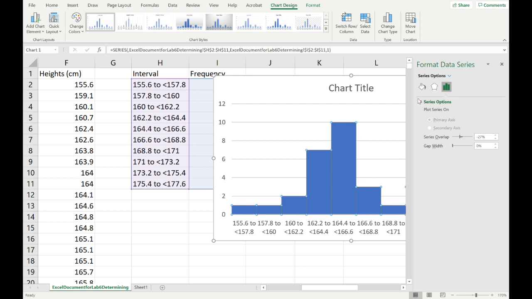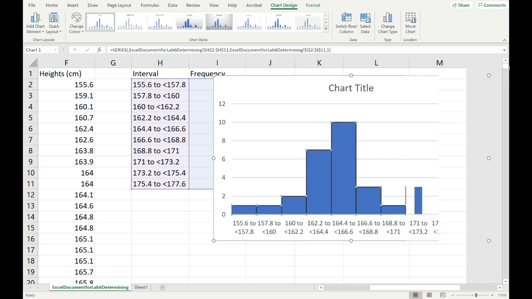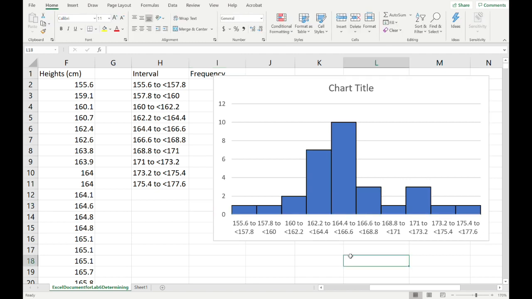And then while I'm at it, I'm going to add some lines to the rectangles so that when they touch, you can actually tell that they're touching and where they're at. So I'm going to hit fill and line. I'm going to put a border, a solid black border. All right, so now they touch, and you can tell they're not blended together because you see a solid black border. This is my histogram, which looks to be approximately normally distributed.